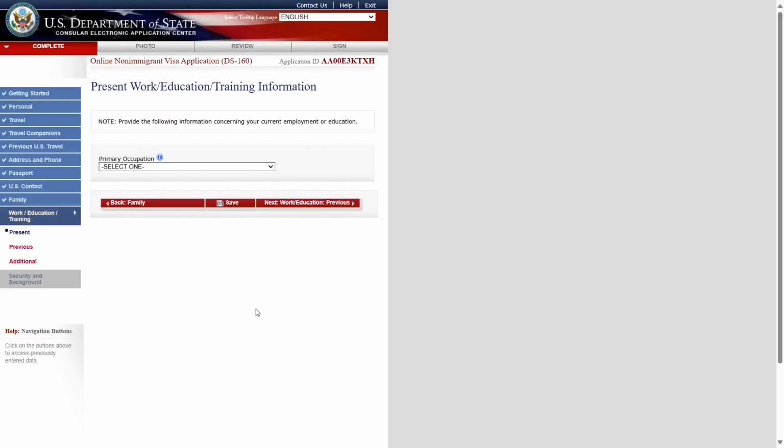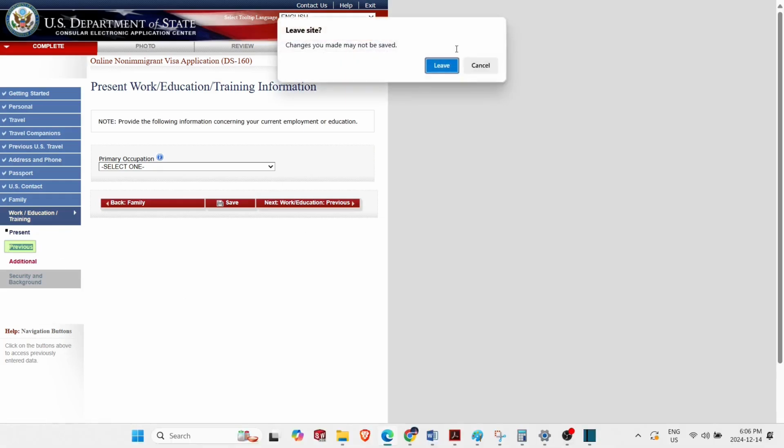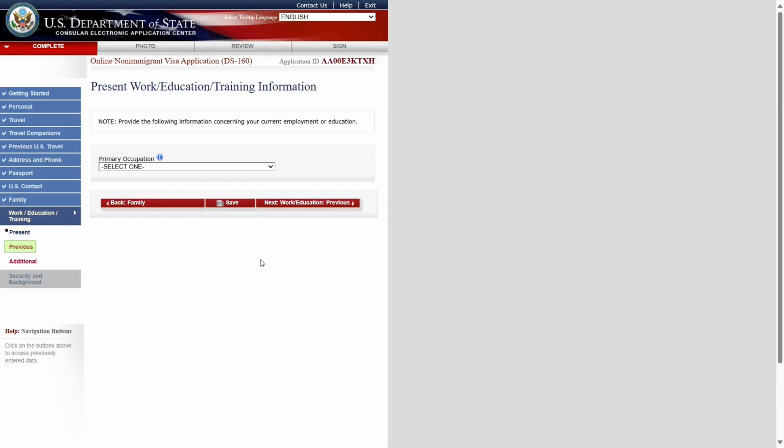Finally, we come to the work, education, and training information. This section includes 2 parts, present and previous. The present section is for your current situation, whether it's ongoing employment or ongoing education depending on your case. The previous section, on the other hand, is for your past employment or education. Keep this distinction in mind as it will be helpful when entering dates later.